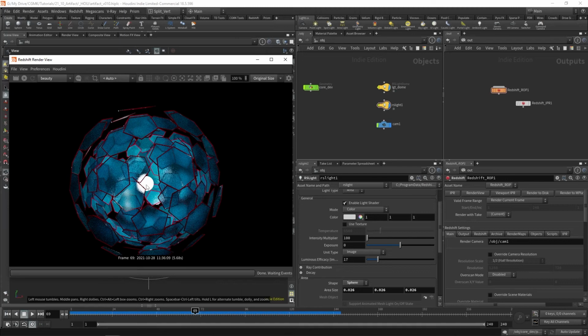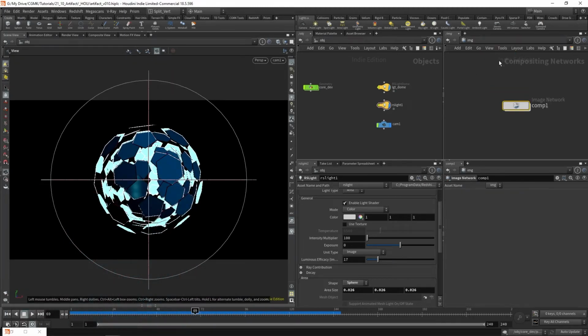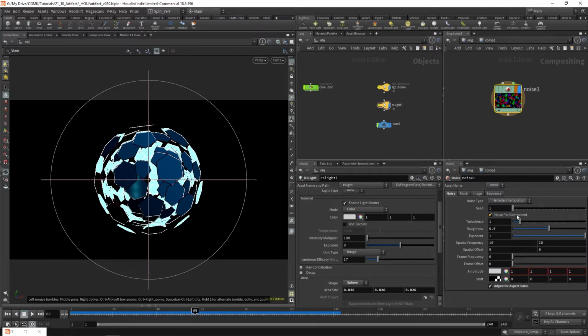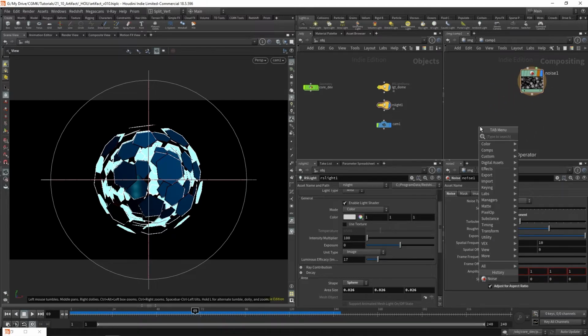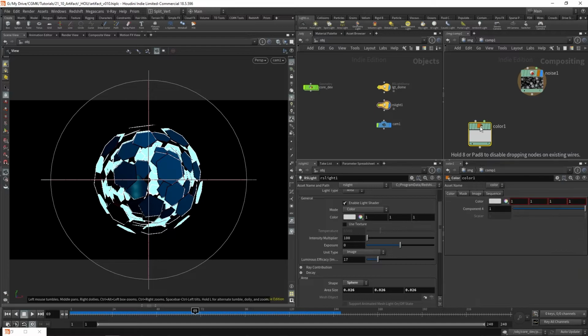One thing we can do is actually apply some texture to the light if you want. I'm going to show you a quick way of doing that. Let's go to the cop network, and inside this image network, let's create a noise. We don't need it to be noise per component. Maybe something like this. Maybe change this to alligator. Yeah, something like this. And let's put in two colors.